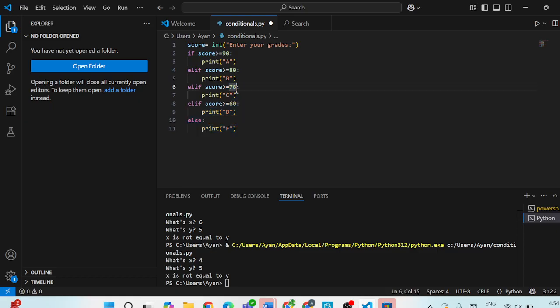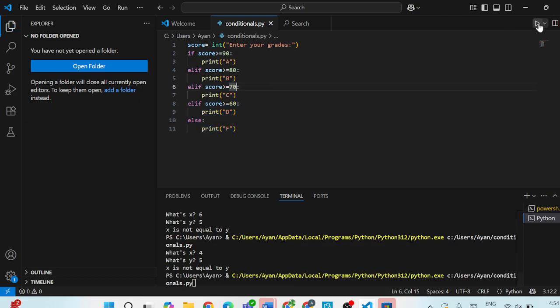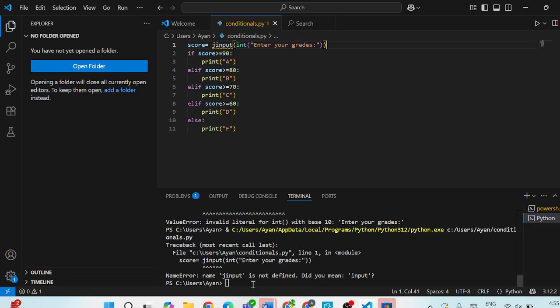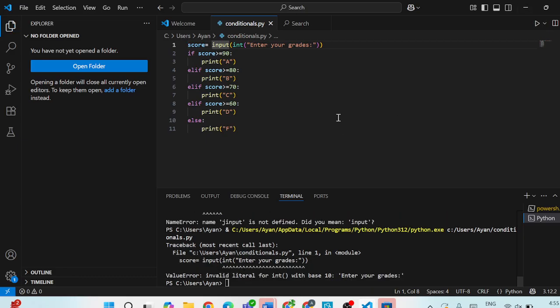Let's try it out. Oh yeah, we forgot to put input. Look at your error, guys. Errors just help you grow, to be honest. The more errors you get, the more you learn. Now it's the error: invalid, enter your grades.